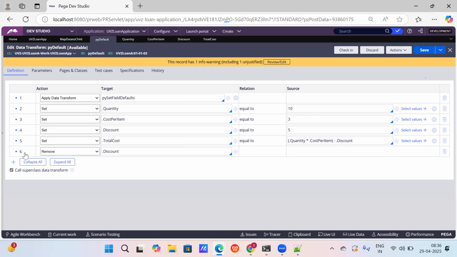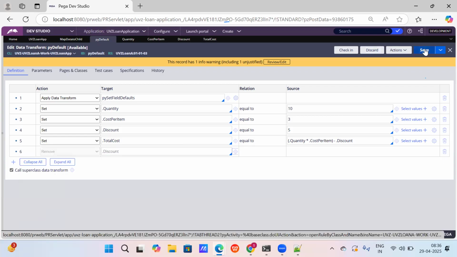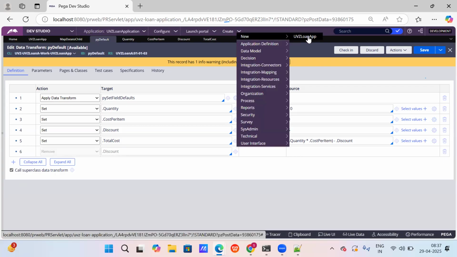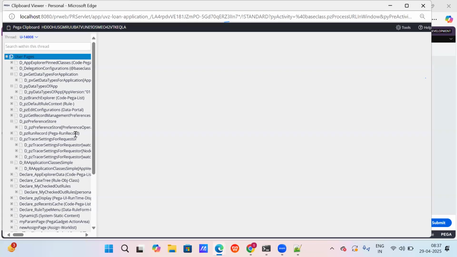Let me do one thing. I'm just disabling this one. So anyhow, this is the PY default by default, right? We can try creating a new one. When I try to create the new one and go to the clipboard, PY default will definitely be called.